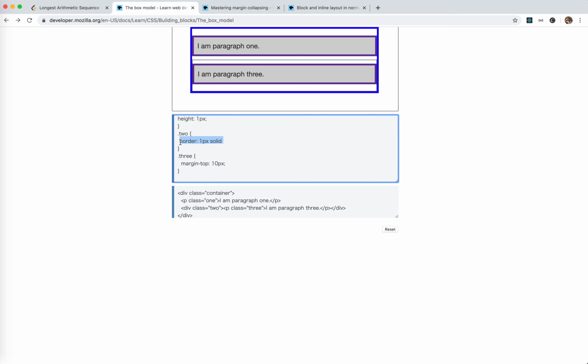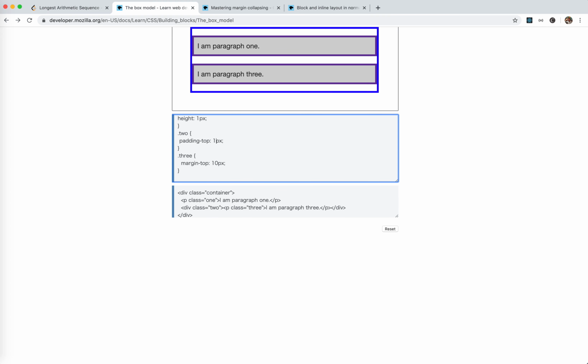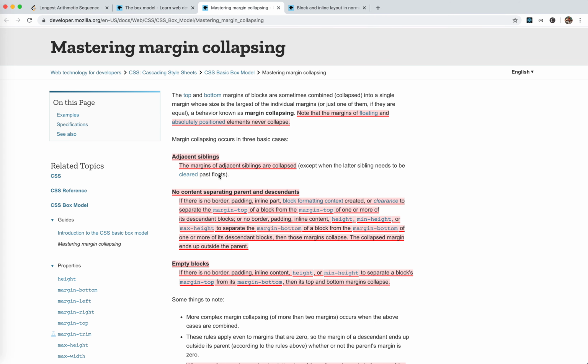Without border, we could also use padding, like padding top. If it's 0 pixel, it means nothing visible there, so it will be collapsed. But if there is 1 pixel, look, it's not. It's just like the border. It's not 11 pixel. It's 21 pixel here now. Wow. So this is what that means.